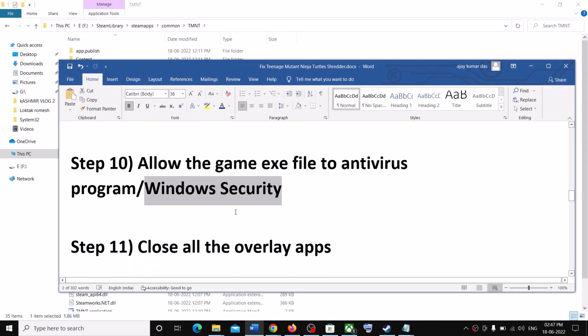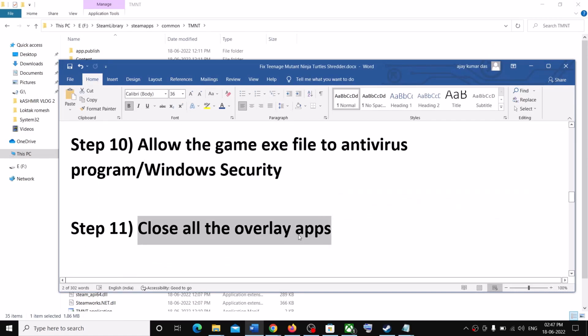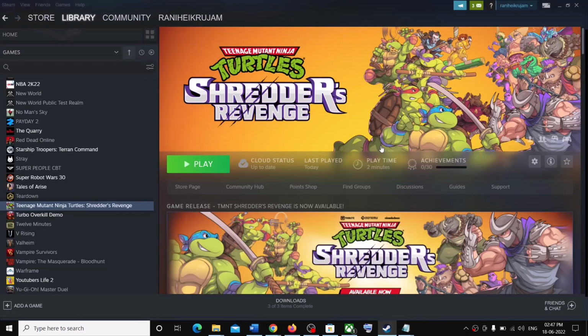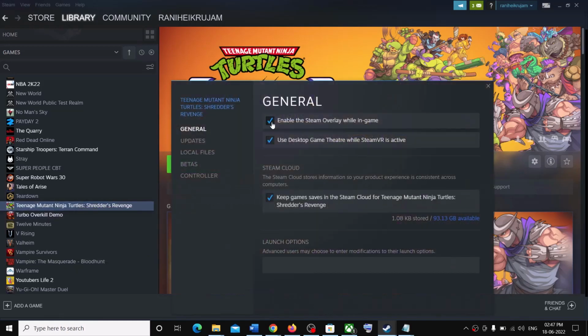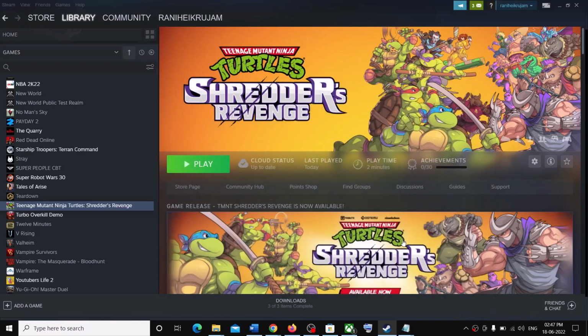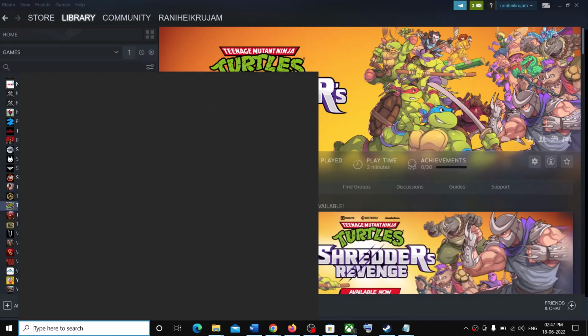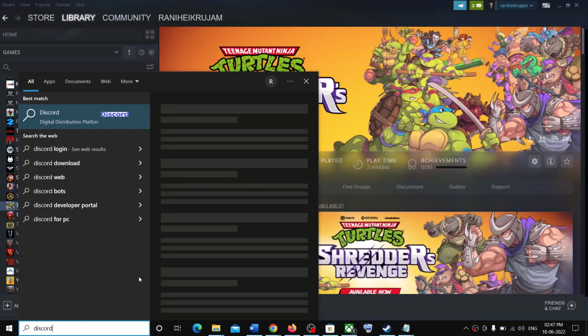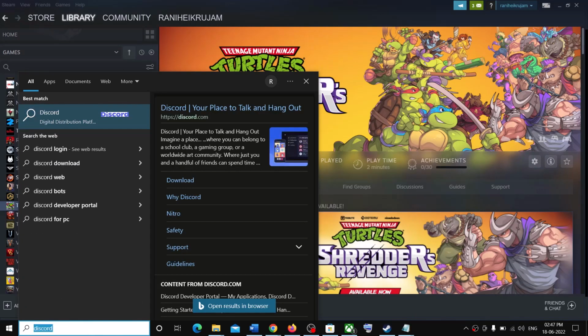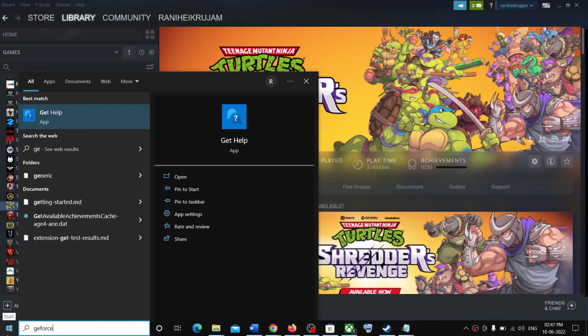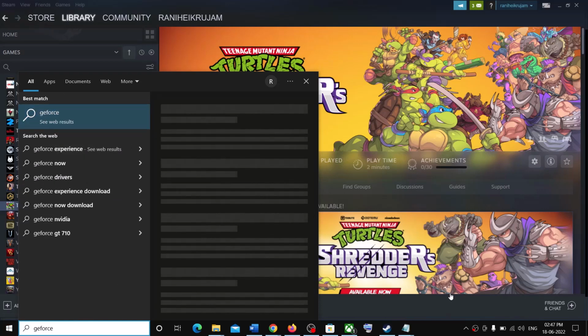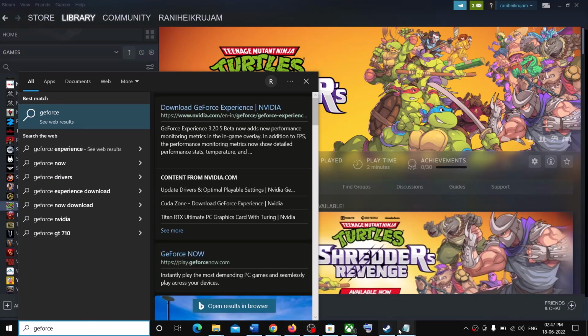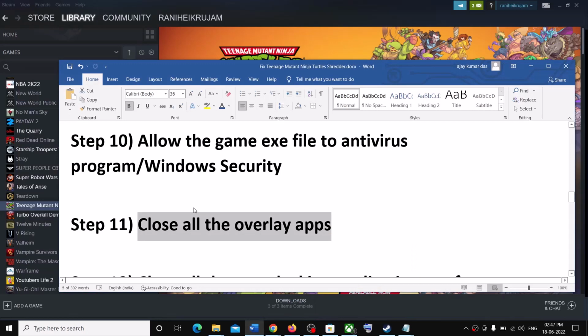Now the next step is to close all the overlay application. Also disable Steam overlay. For this, make a right click on this game, select properties, uncheck the box which says enable the Steam overlay while in game and then launch the game. Also if you have Discord running, close Discord. Now if you have GeForce Experience running, close GeForce Experience. So close all the overlay application and then launch the game.